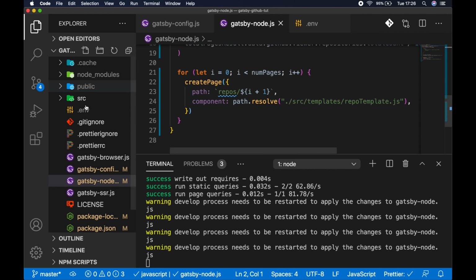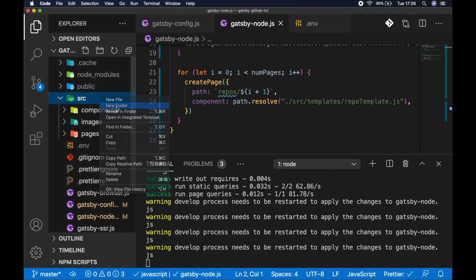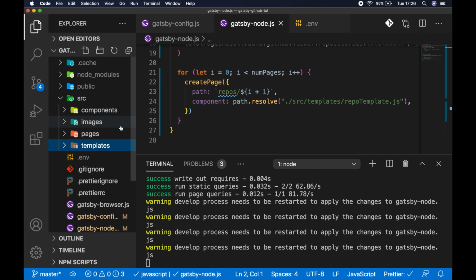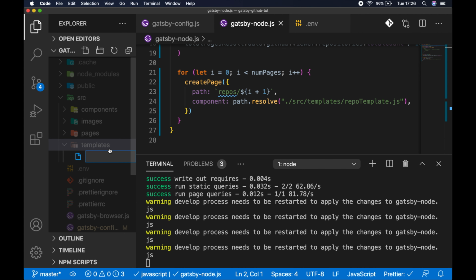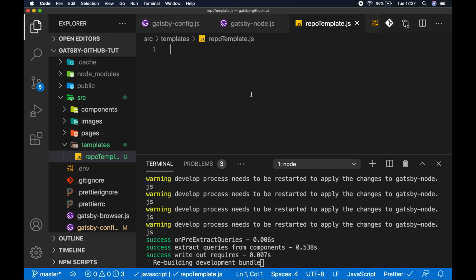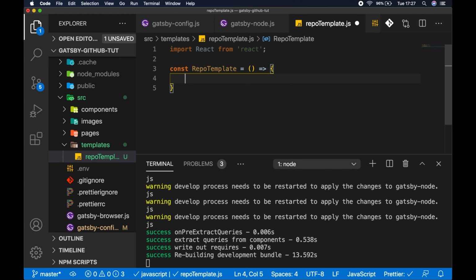So in the src directory here, let's create a new folder called templates. Within this templates folder, let's create a new file called repoTemplate.js. Then in repoTemplate.js, we want to import React from React, and let's create a const repoTemplate. And this is just going to be a really basic React component. We're just going to return for now a div, and within the div, just an h1 saying repo template, and then export default repoTemplate.